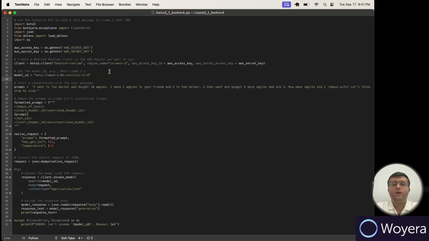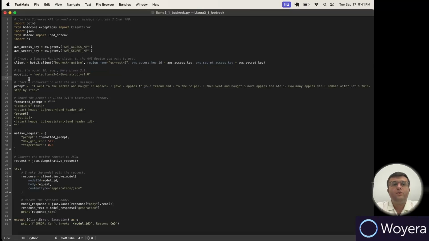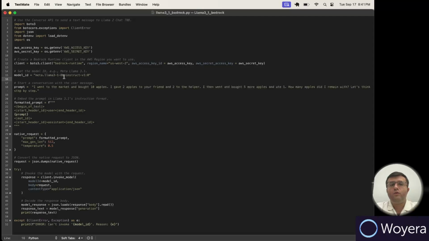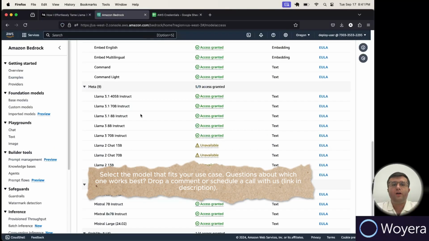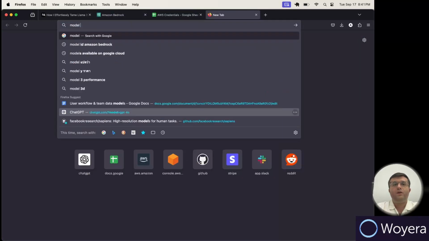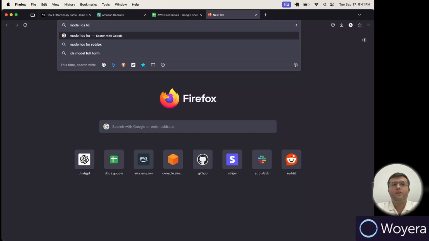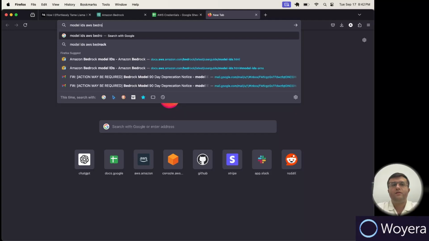Then we give our model ID. The model ID refers to which version of Llama 3.1 we need. In this case, it's the 3.1 8 billion parameter model. If you remember in Bedrock, we have 405B and 70B as well. You can find the model IDs for all of them by Googling model IDs, AWS, Bedrock.